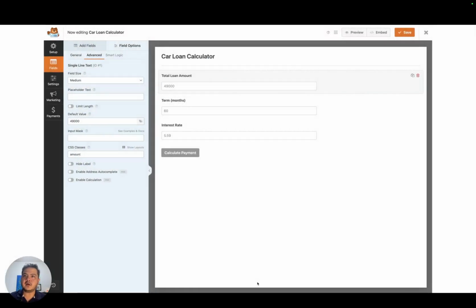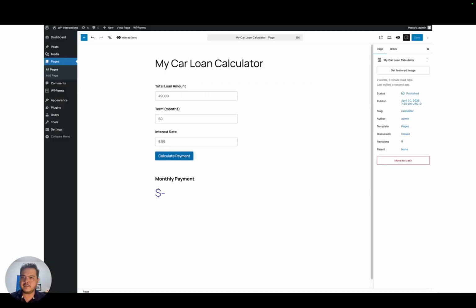So in order to create our car loan calculator, I'm using the plugin WP Forms to build the forms visually. I'm not using any other plugin functionality except to create the input fields of the form. So I've already set up 3 input fields here for the total loan amount, the term number, and interest rate. I've put in the necessary CSS class names also for each input field so that we can target the inputs and then grab their values later on. And then I've also pre-filled them with values.